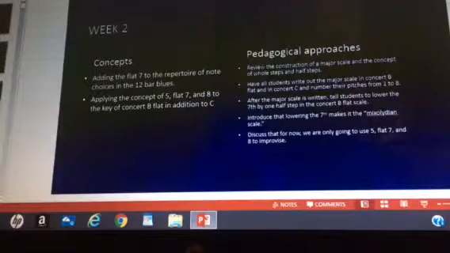So next we're going to get into the B flat 12-bar blues, because that's the first key that we're really going to teach them the 12-bar blues. And the reason we started with C is just because C jam blues needs to be played in C for obvious reasons. The concept of week 2 is adding the flat 7th to the repertoire of note choices.